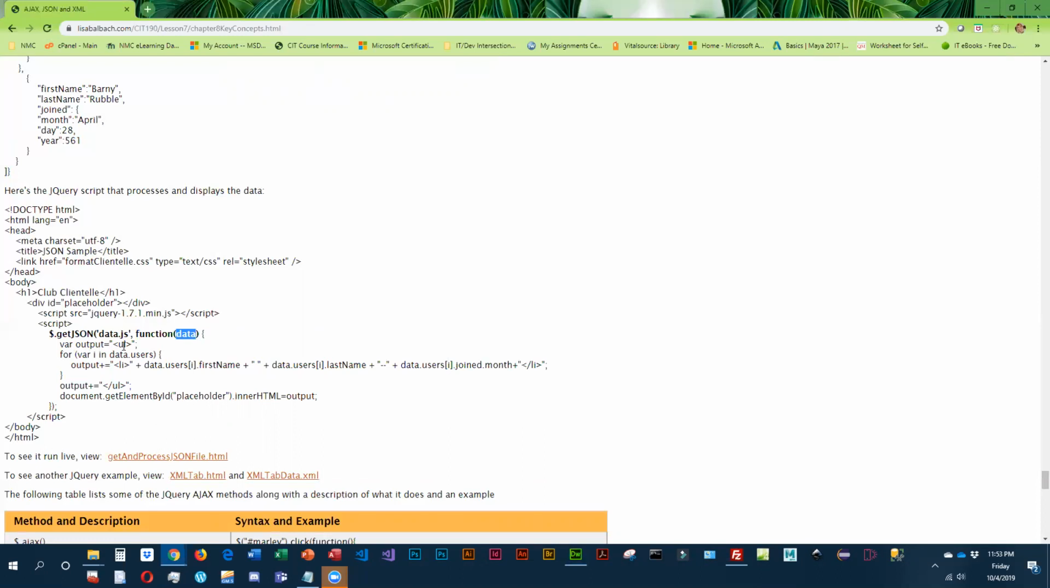And then we've got some output. You can see I've got the start of an unordered list here. And then I can do a for loop so that it goes through each. This is like a for each. So variable i in data.users is going to loop through each row, and then I'm adding a line item with the first name from data.users, the last name, and the month they joined. Then I've got an end line item. So that's what it's looping through.